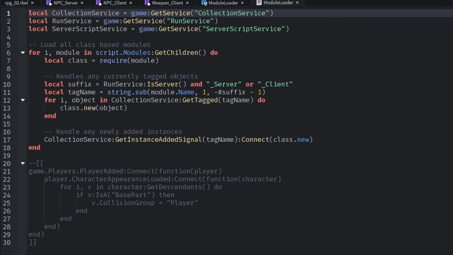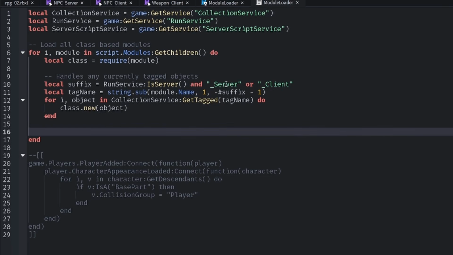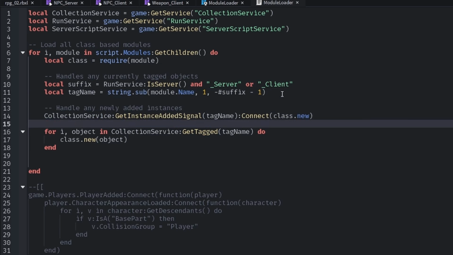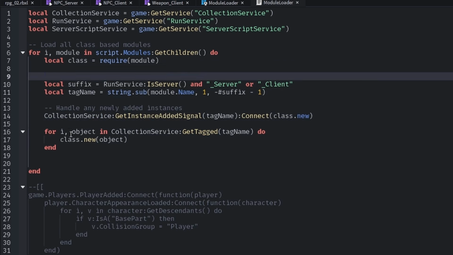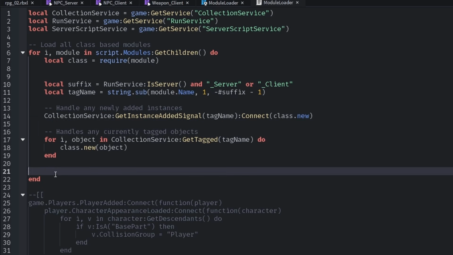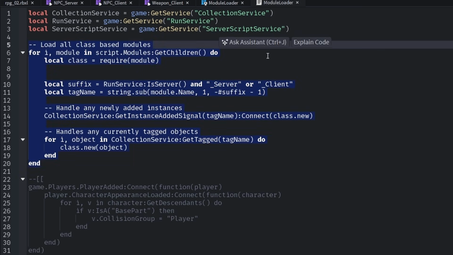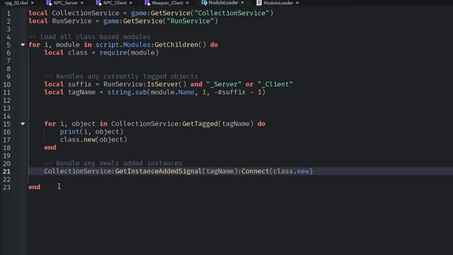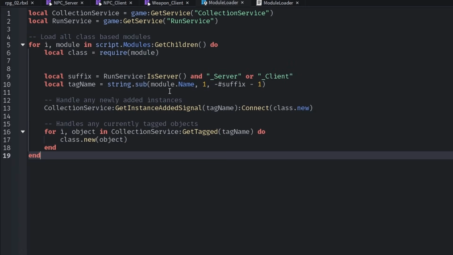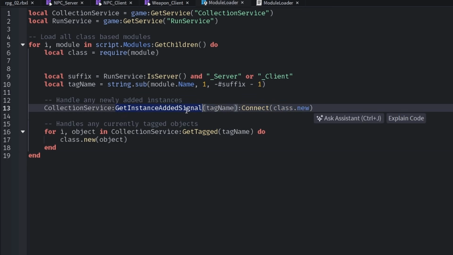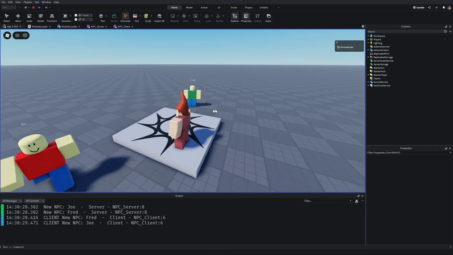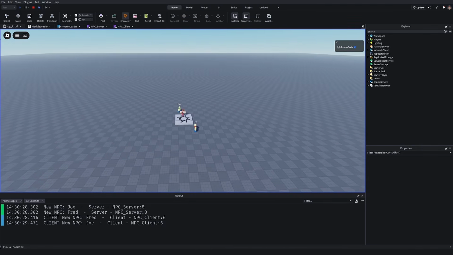And I'm also just going to make a small change, which is I'm going to swap these around. So reacting to the new instances, we're going to do first. So we're going to put that above the loop that handles the currently tagged objects. And make sure we copy and paste this into the server and the local script. This will just make sure we don't miss any object, especially on the client where things are kind of loading in slowly. We want to get our instance adder signal in early. And now if we hit play, we've got them all working as expected.